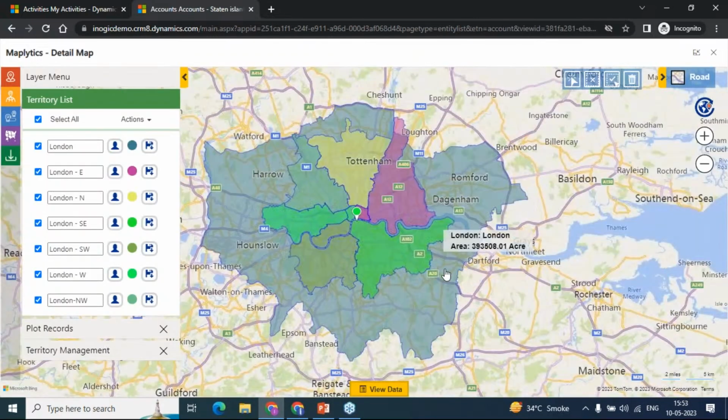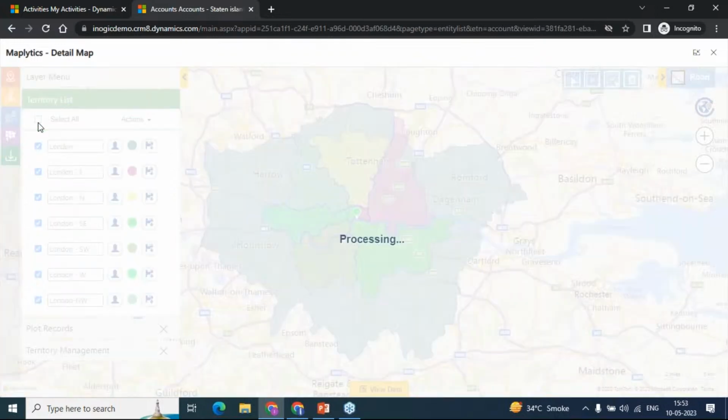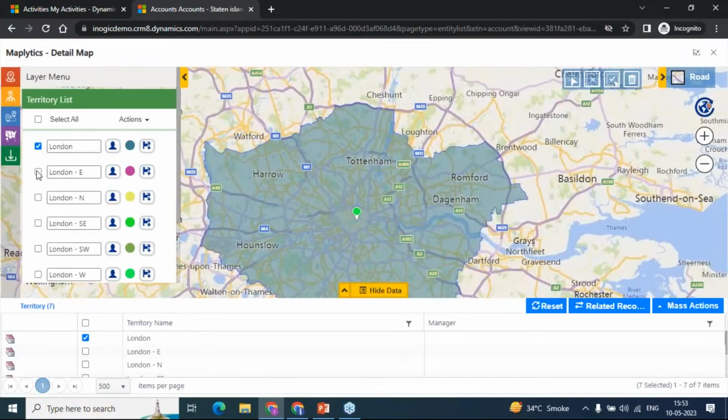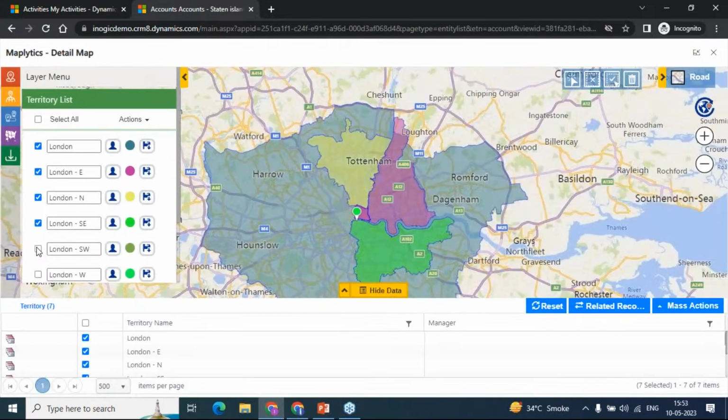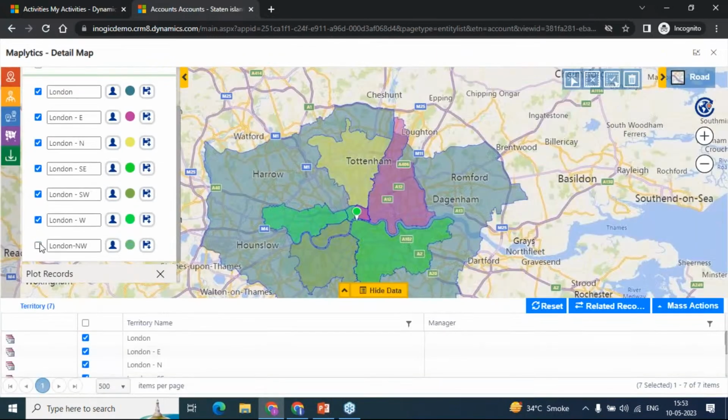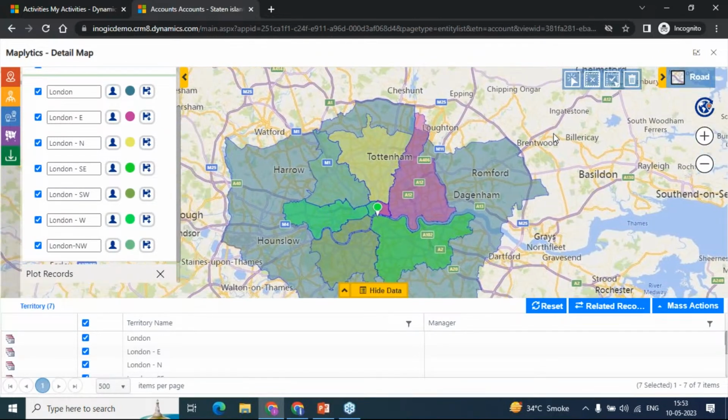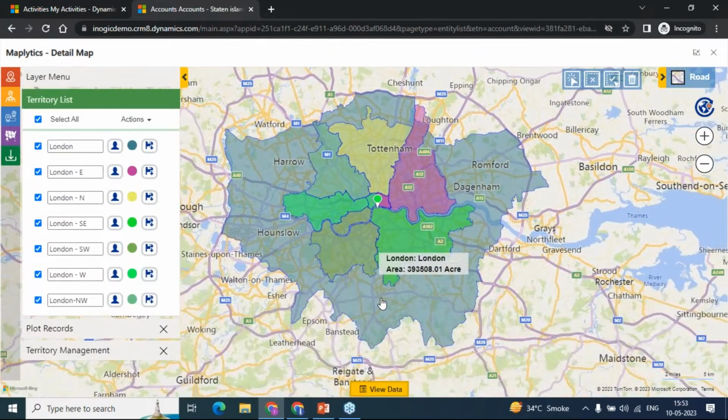So here you can see these are the territories, and you can notice that these territories overlap on each other. Basically, the overlapping territories as well as hierarchical territories are also supported into the Maplytics. So you can see whole of London and the smaller parts of London are the overlapping territories. Now here I have plotted some territories that are already saved into the CRM.